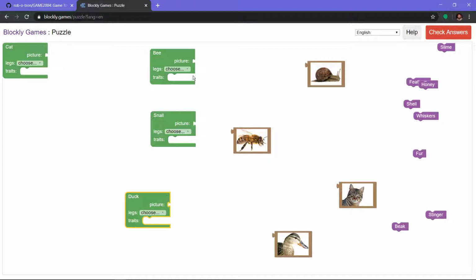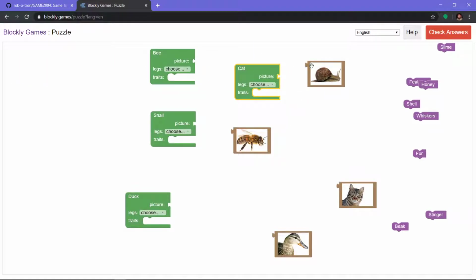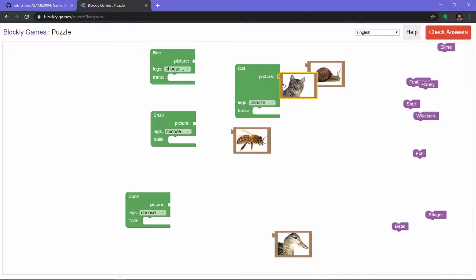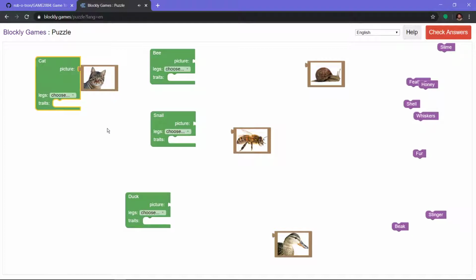So bear with me for a moment. This is just to test whether you know how to connect, use the puzzle blocks together. So for example, cat, we need to connect the right connection there. Legs, okay, we choose cat has 4 legs. Traits, it has whiskers. So this is how those components snap together.